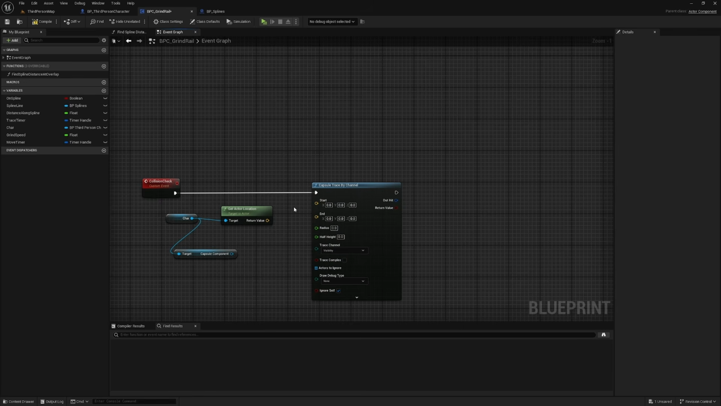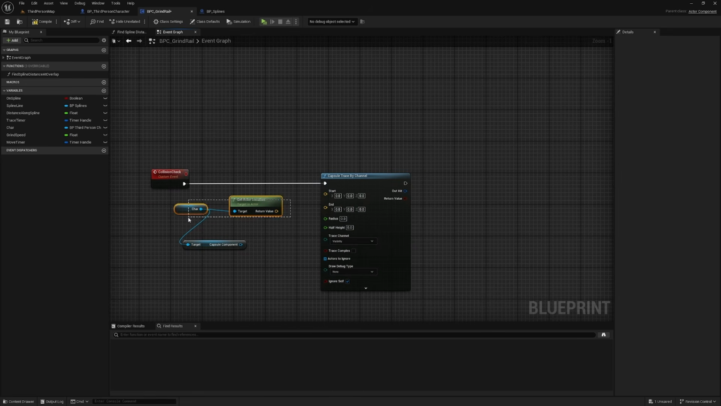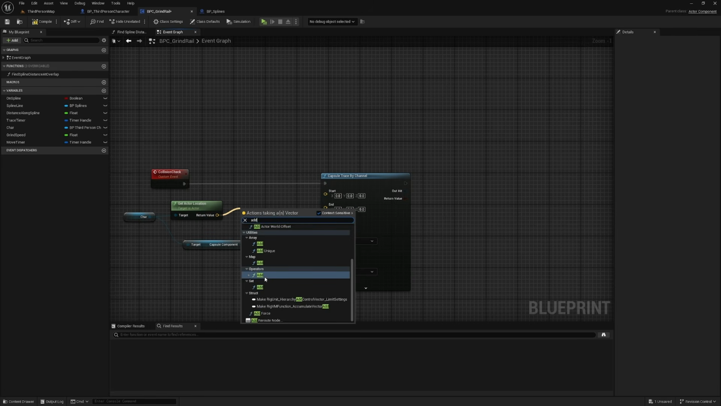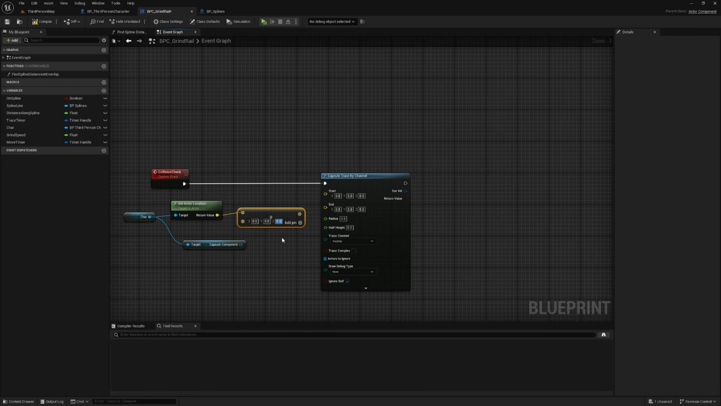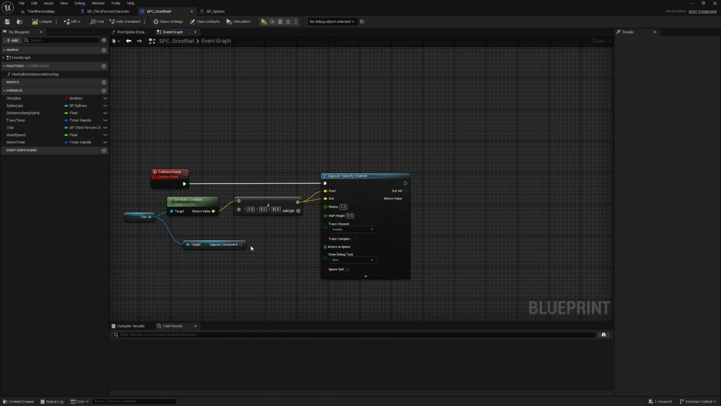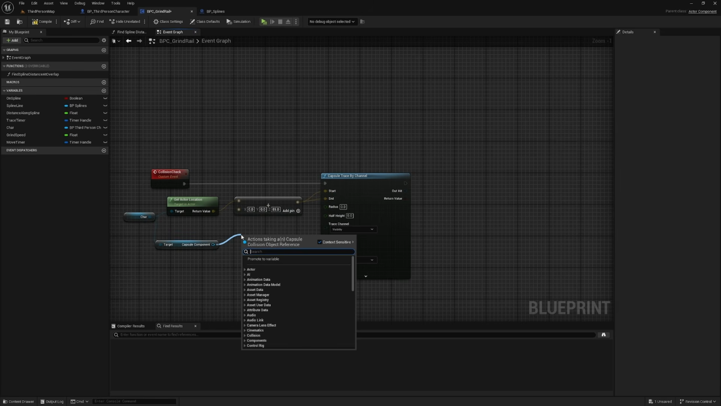Since our actual capsule is going to be inside of the spline, we want to have this trace around the mesh of our actor. So we're just going to add to our actor location, and then add the offset for our actor mesh. You can also add the relative location of your character's mesh. I'm just doing it manually for demonstration purposes. This location is going to be the start and end, and we'll have this match the capsule radius and capsule half height.